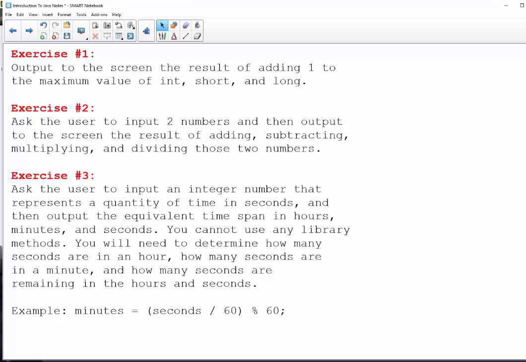So an example line of code might be something like this. Maybe you declare a variable called minutes, and it holds the value of this evaluated expression modulus 60. All right, so that's kind of a hint in the right direction.